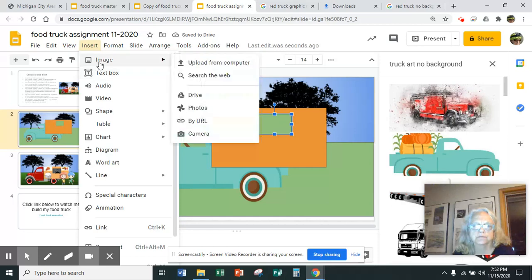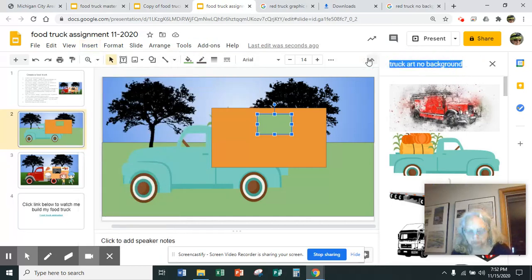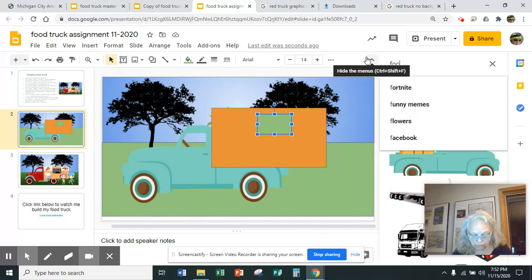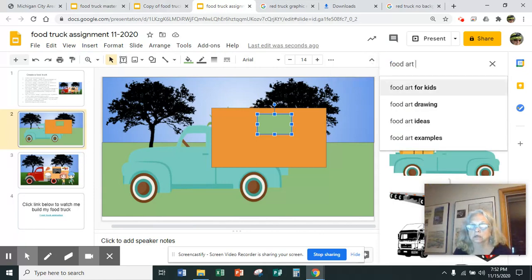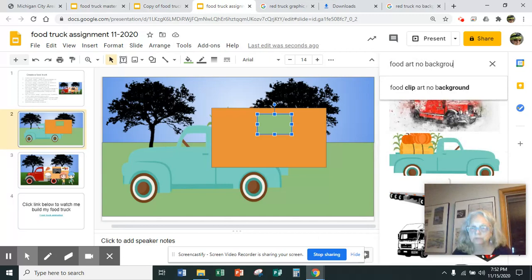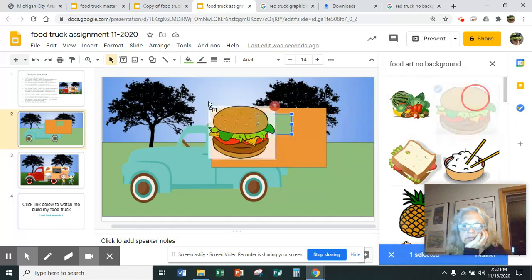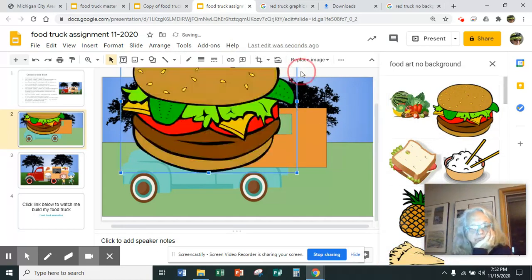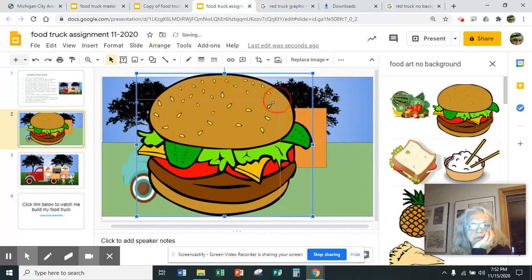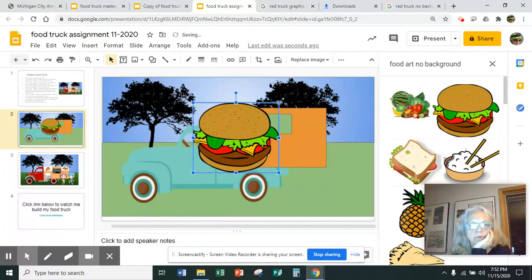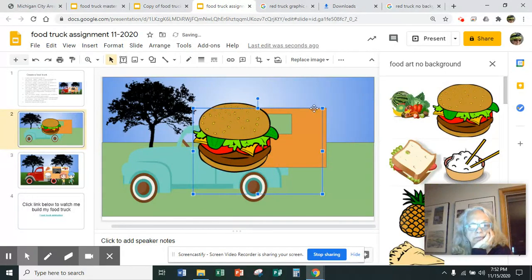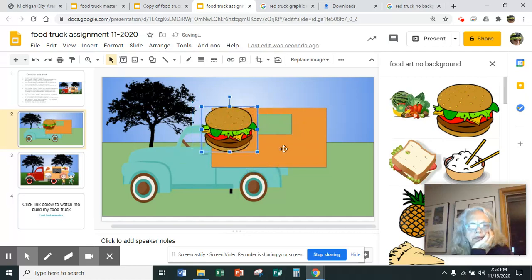And now I'm going to search the web for food art, no background. So I can put some food on my truck. There's something I can put on there. And I'm going to reduce it down. Whenever your blue squares are there, you can reduce it down to fit the size that you want it. And I accidentally reduced this one, so I'm going to go back up a little bit bigger.